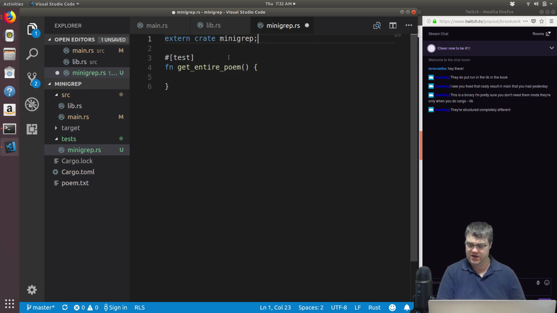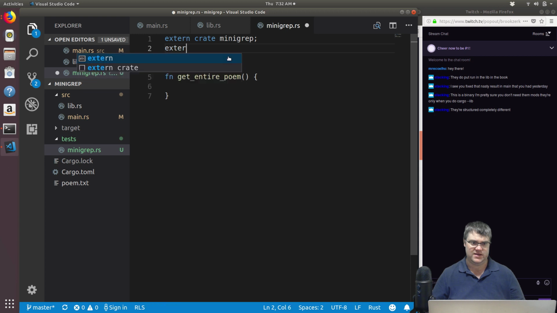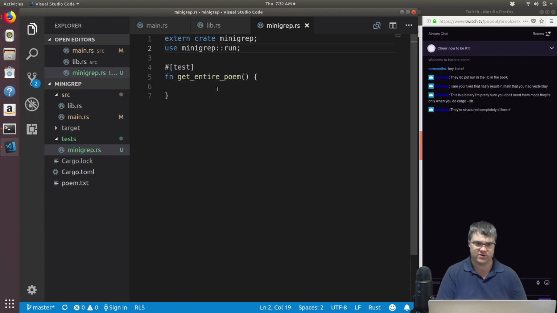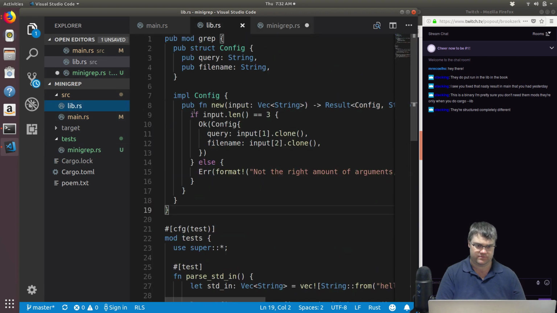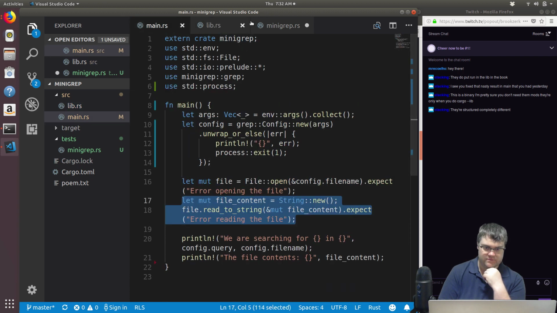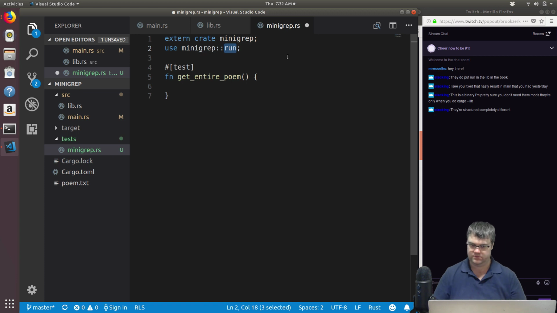So what we're going to want to do is use minigrep run. It doesn't exist, so we're going to run into problems when we do that. We're also going to need minigrep. Oh, it's minigrep grep, isn't it? Minigrep grep, and then we could do grep.run.